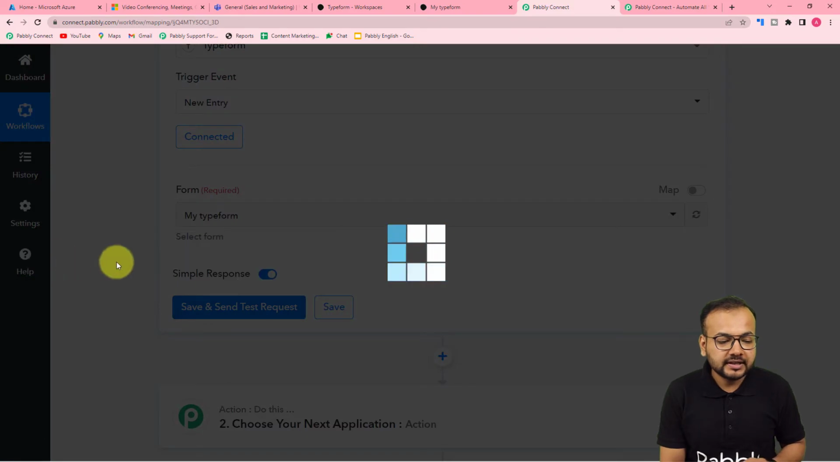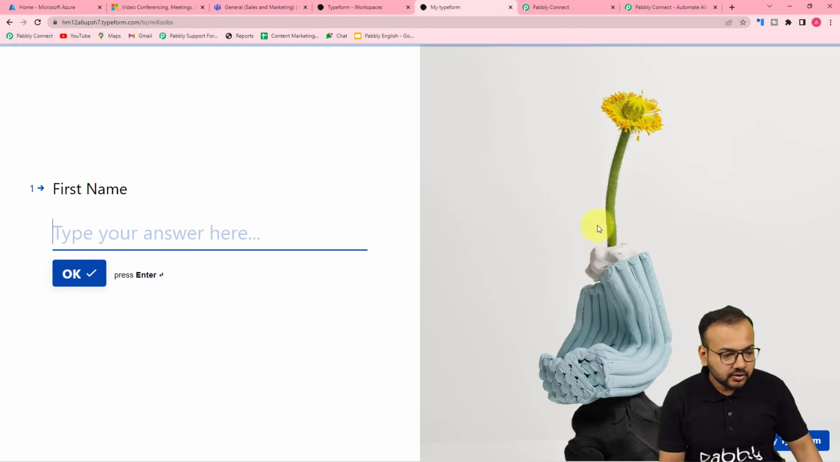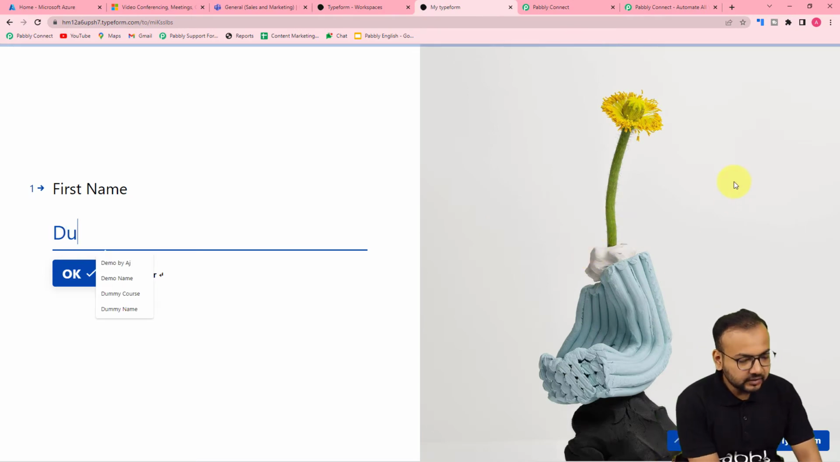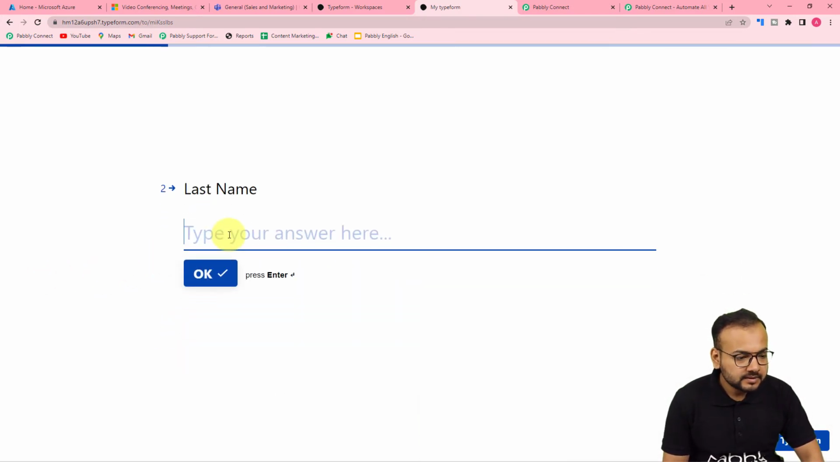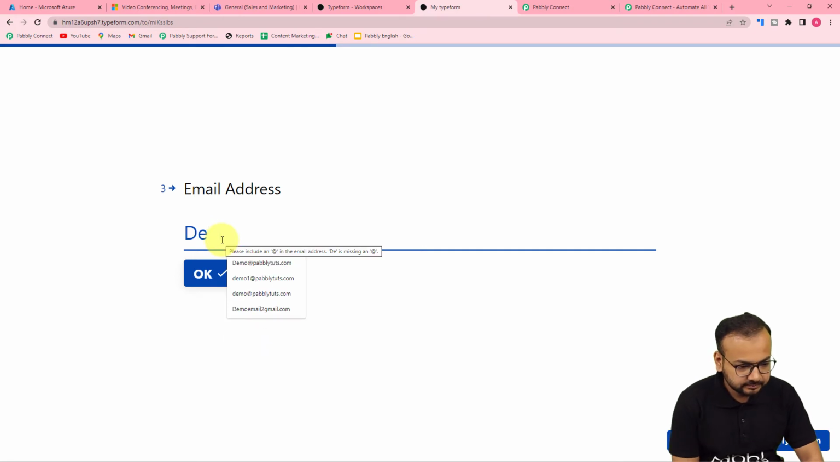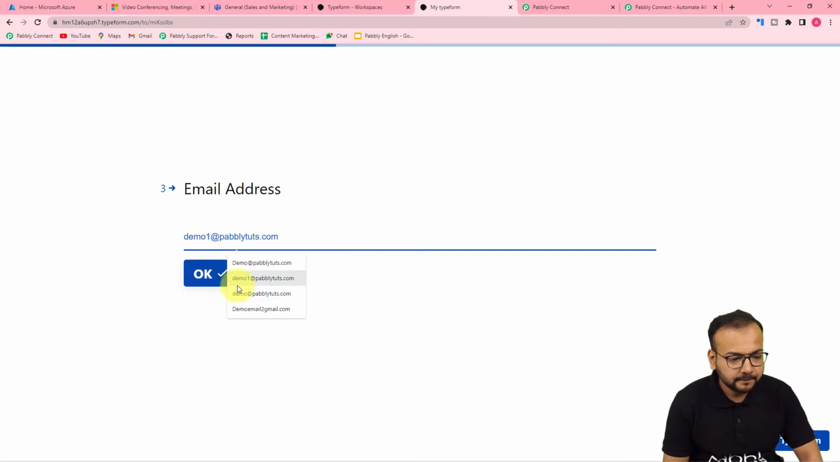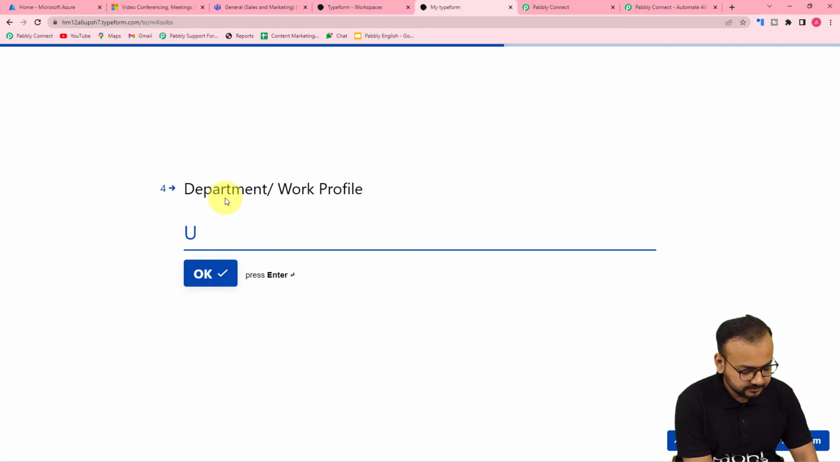So let me click on save and send test request, and here you can see it started showing waiting. So this means now we can perform a test submission. So to perform a test submission, I'm going to fill the form here. So I'm going to fill some dummy details of any dummy person. So the first name of the person is dummy only, last name is person, the email address, let's say, is this. Okay, and the department is, let's say, UX designs.